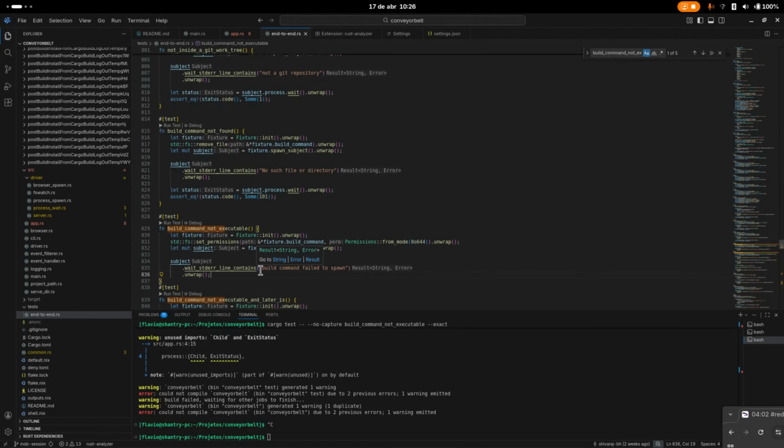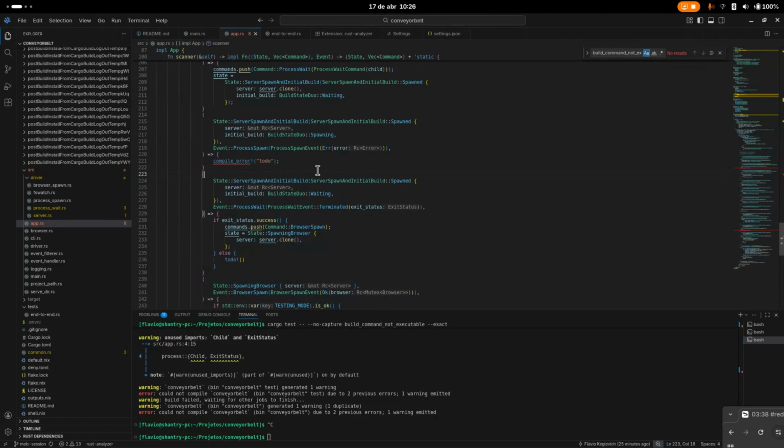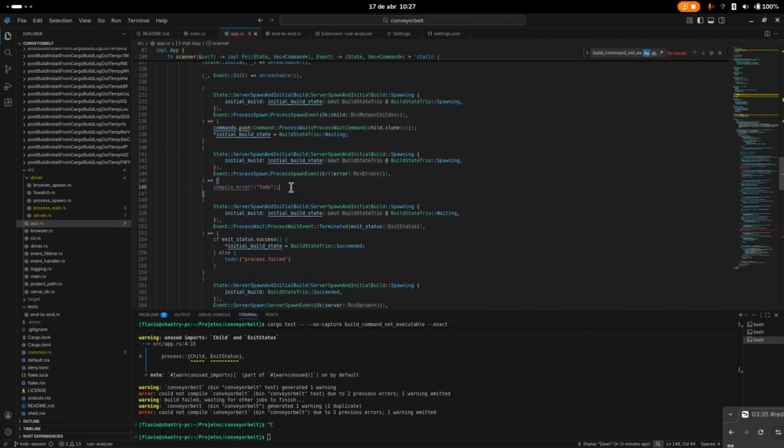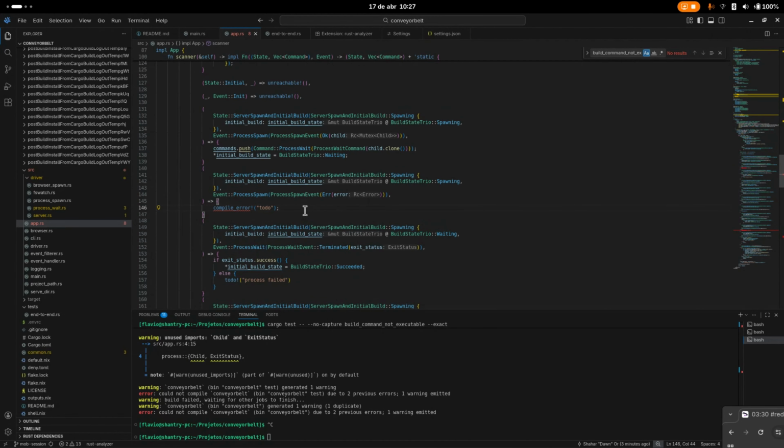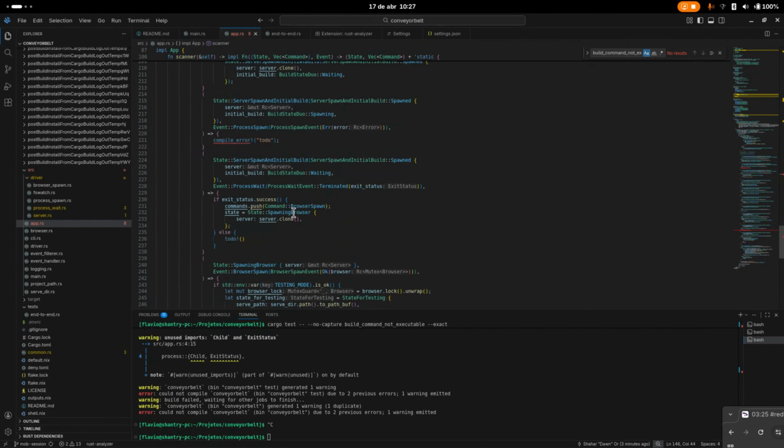So I think the first thing we should do is operate on these two. But no, what should we do? Now, let's go to one of them. This compile errors. Is this the first one? Yes, the first one. Okay, let's go to the first one.